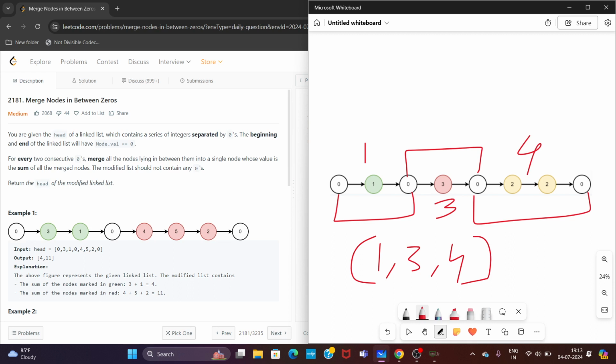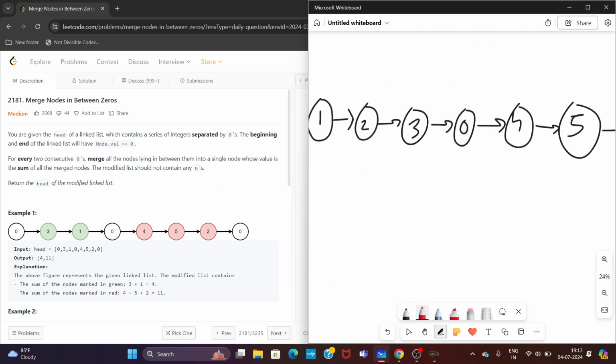So how are we doing this? Means how is this possible? We are creating a dummy node here, that will ultimately act as a predecessor of our new list. We will initialize tail to also refer to this dummy node. Let's try to understand it with the help of an example.